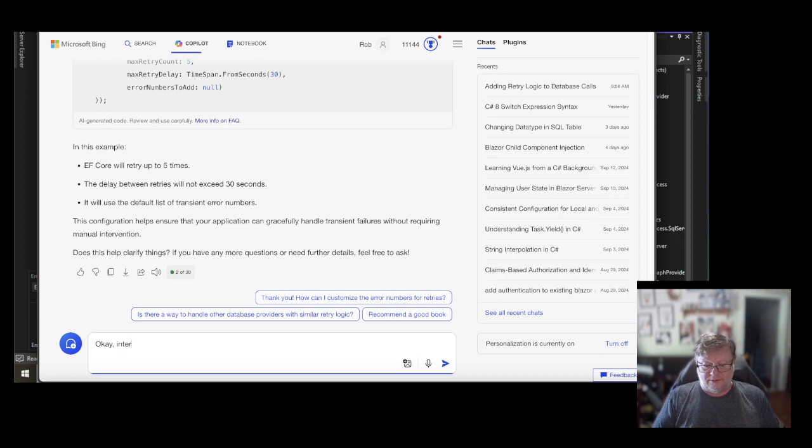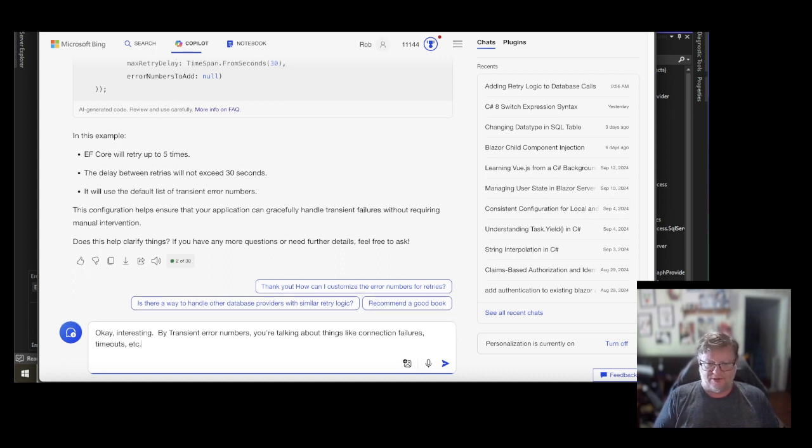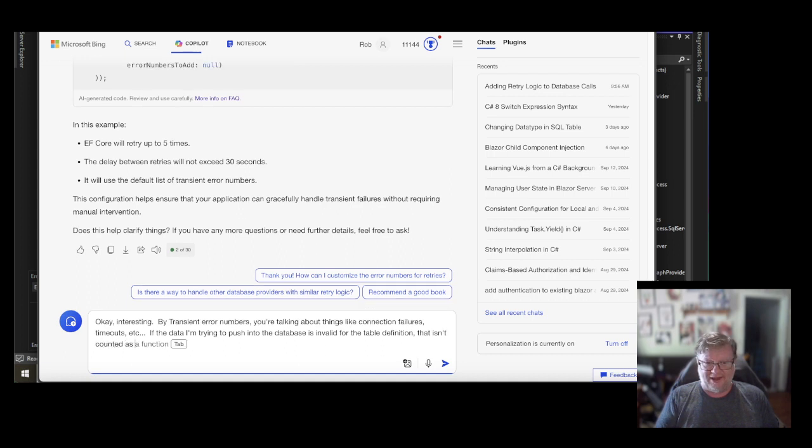Okay, interesting. By transient error numbers, you're talking about things like connection failures, timeouts, etc. If the data I'm trying to push into the database is invalid for the table definition, that isn't counted as a transient error number. Correct?